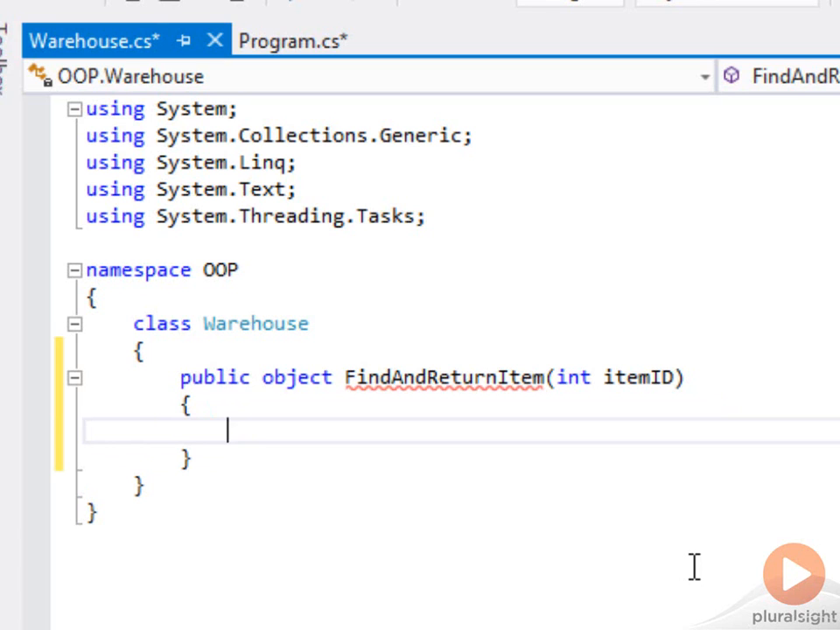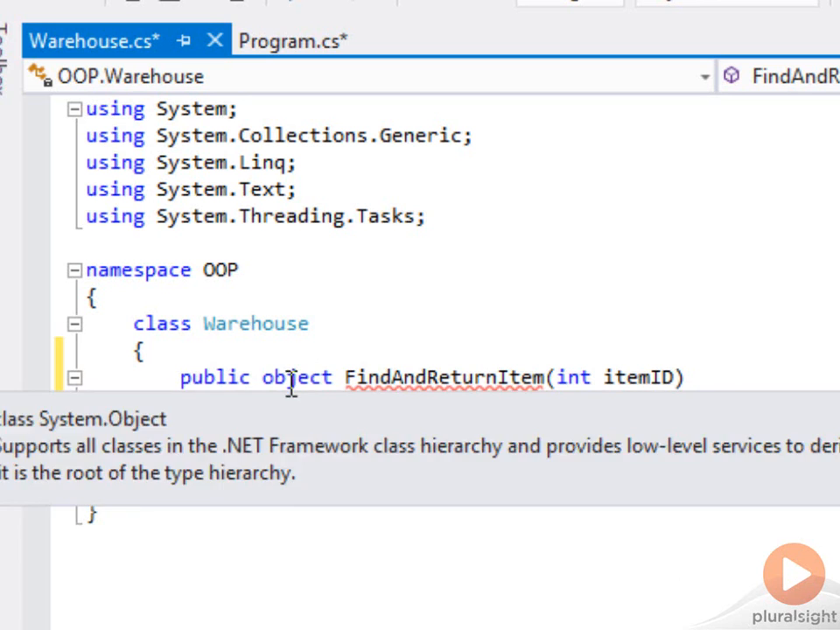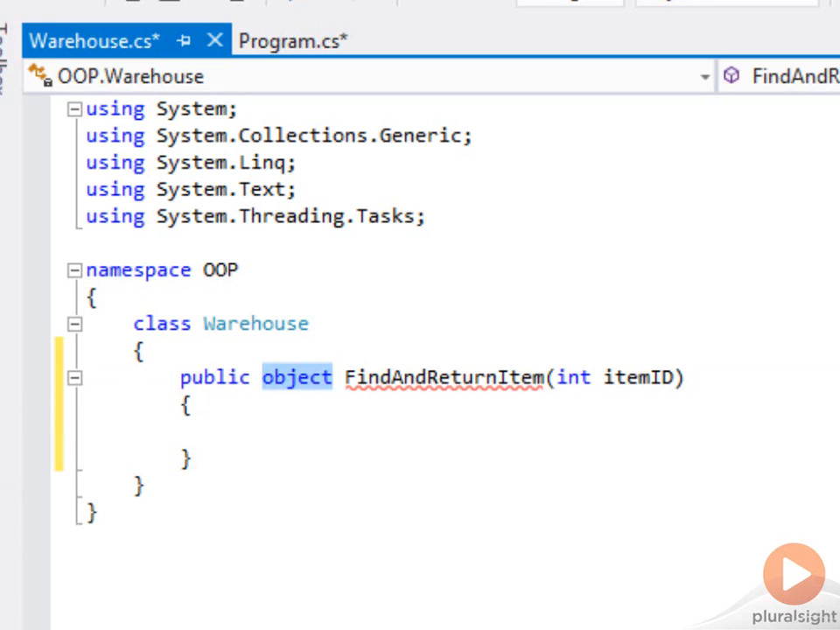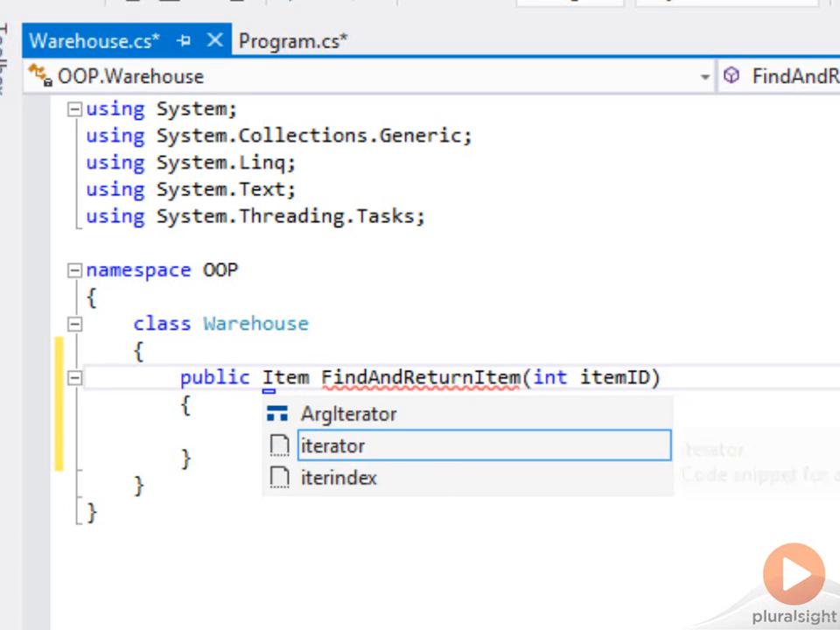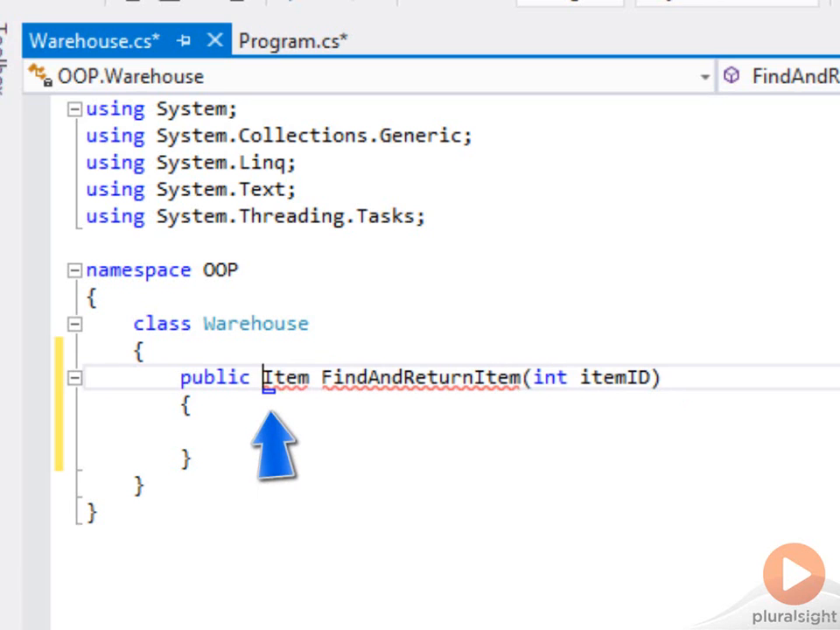We can, in fact, improve this right away. We know we want to return an item, which is some type of object, but it's more specialized than an object. It's a specific kind of object. And so let's say that we're going to declare a class called item, and we will return an item based on its item ID.